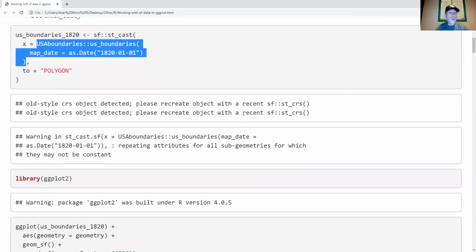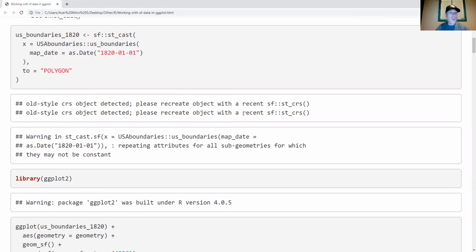Now, something you'll notice, there is a warning output that is saying that the old CRS object detected. All right, so the coordinate system is not up to date. So what this is just saying, hey, go ahead and use a more modern coordinate system when you go through to actually plot your map. And in my example, I did that.